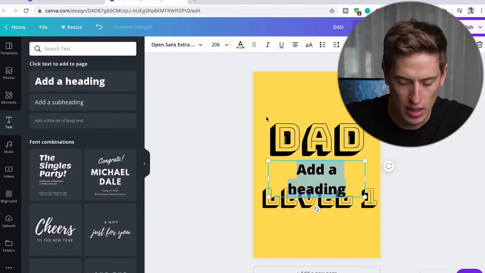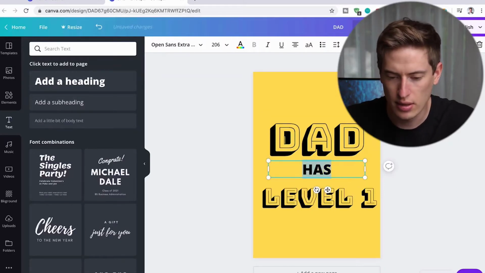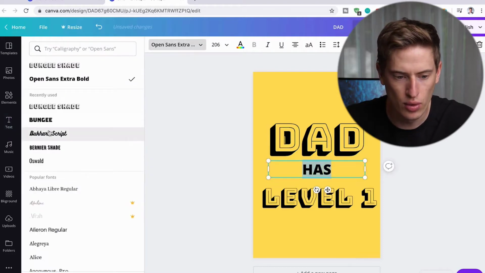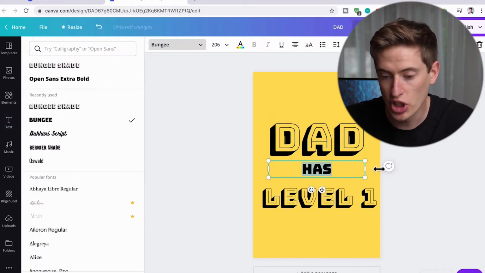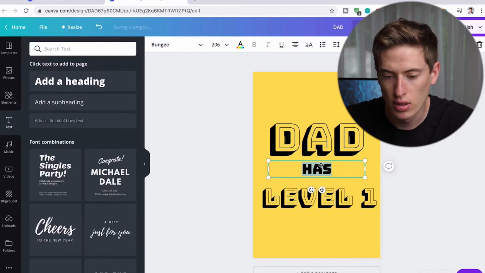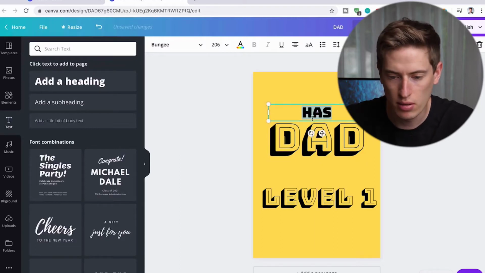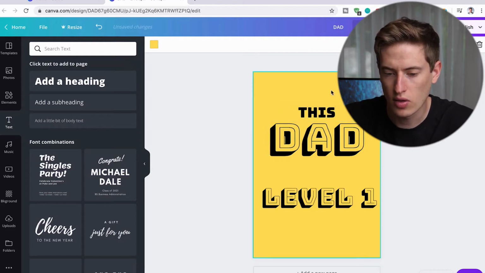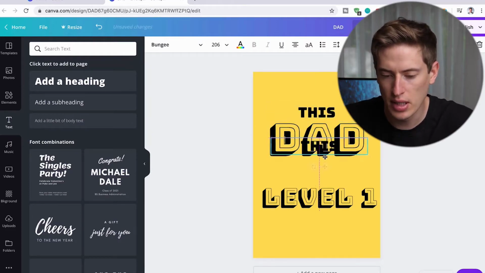So let's add another heading. Let's change that font to bungee, but not bungee shade, just bungee. Put that there. No, sorry. Let's change that to this. Let's copy and paste this. So Command C, Command V.